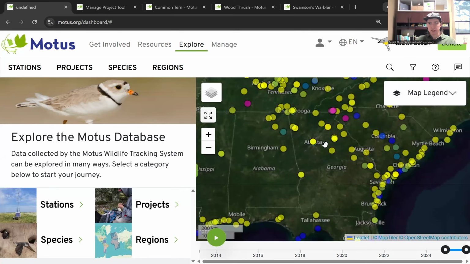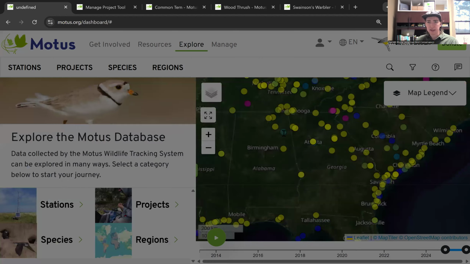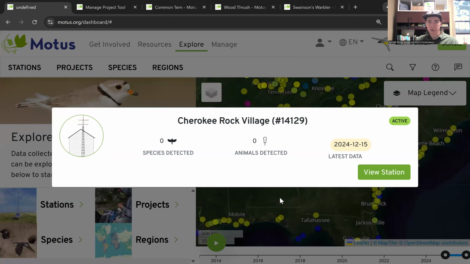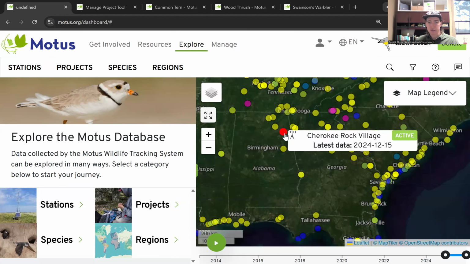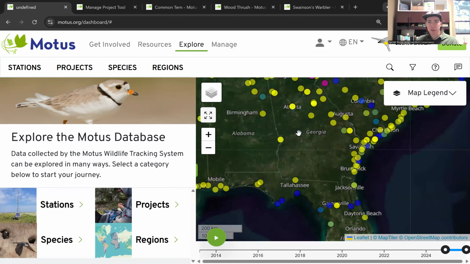So, for example, all these yellow ones are connected. I've got a station here in Alabama that is a greenish color. This is one that we installed last December, and when I hover over it, you can see the latest data is on December 15th of last year, because we have not been able to successfully connect it to Wi-Fi yet, but it's something we're working on. So this is an easy way for me to quickly look and see, yep, this one hasn't uploaded in a while.